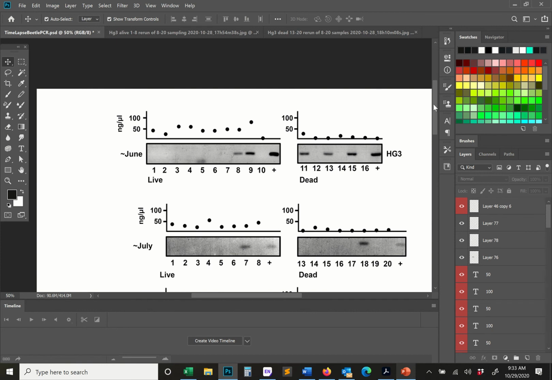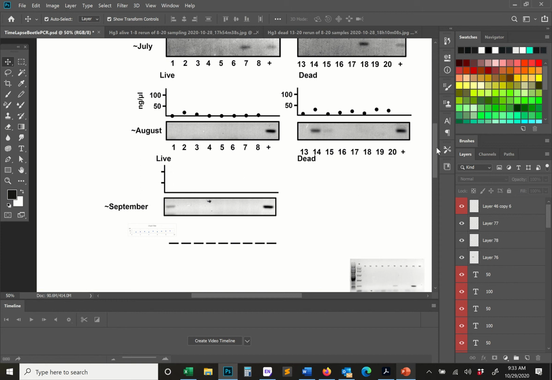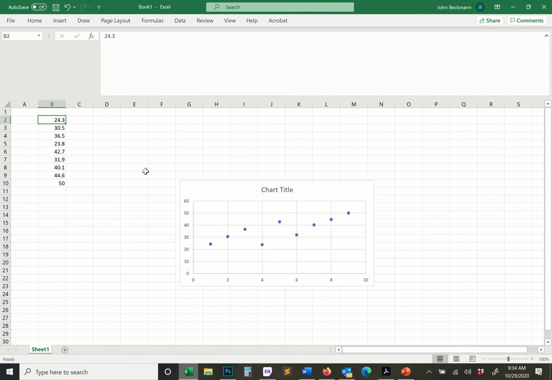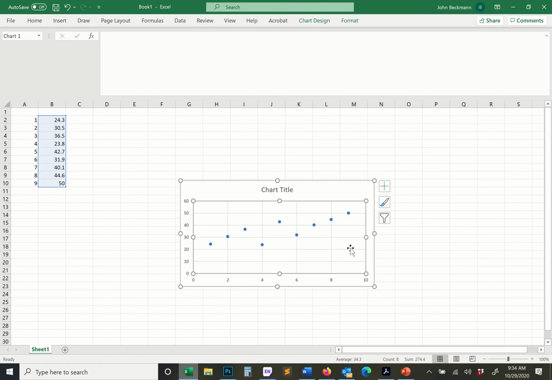I thought this was a really cool innovation. I really like the way it turned out, and I want to show you how I make this. For each of these lanes, each of these samples, we have corresponding numbers for the nanograms per microliter yield of the nanodrop. I just write these down: sample 1, sample 2, sample 3, and so on through 9. Then you make a graph, and this is an ugly graph, but you make it in Excel.